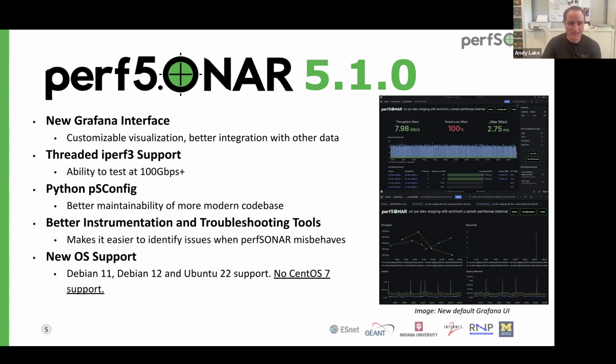We've kind of been lagging behind in a couple areas in keeping up with the OSs. So this 5.1 will be the first one where we have Debian 11, Debian 12, and Ubuntu 22 support. So no caveats there. Toolkit, archives, everything should be supported on those. And so those should all work and be available.